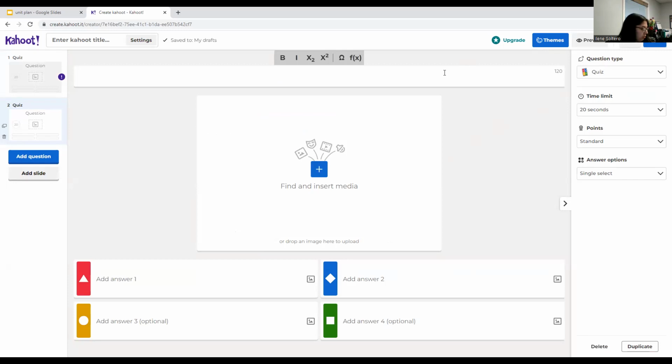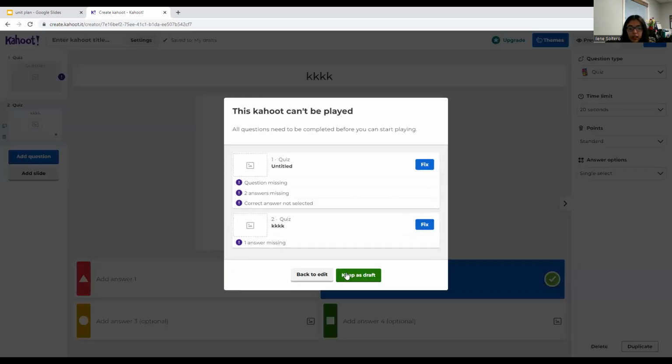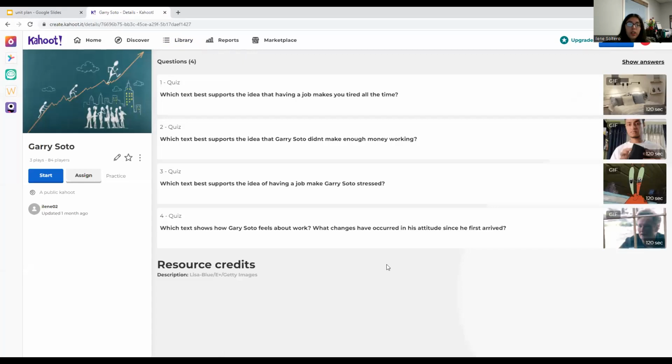It's just kind of an example of what it would look like. This draft. So I switched over to a different one that I had previously created, but once you're done creating your Kahoot, it would look something similar to this.